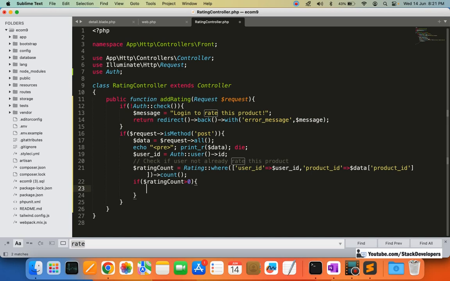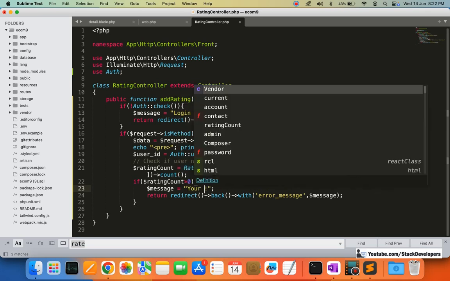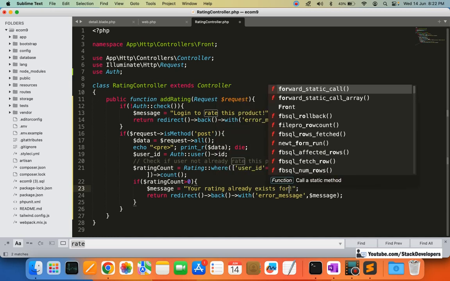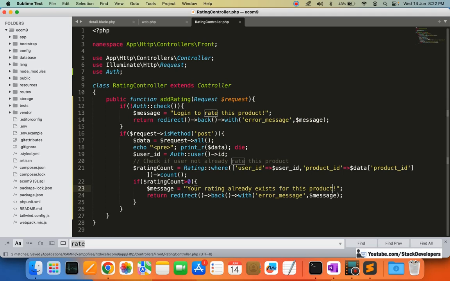So we will send the error message once again like we sent earlier. Now again we are going to send the error message that the product is already rated. So I'm going to send the error message like your rating already exists for this product. Okay, like this. Otherwise, if the rating count is equal to 0, it means that we can continue and add the rating.